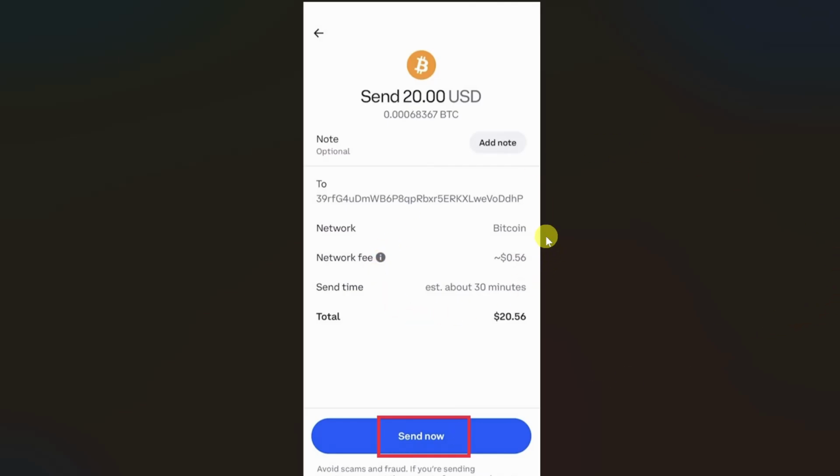And once you do that, your selected cryptocurrency will be transferred from your Coinbase to your Coinspot app. So I hope this video was helpful.